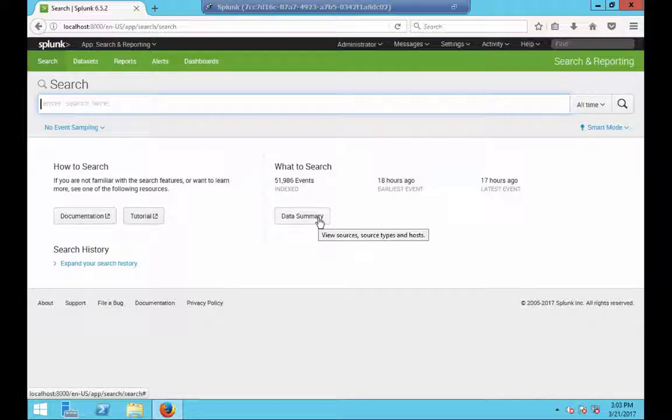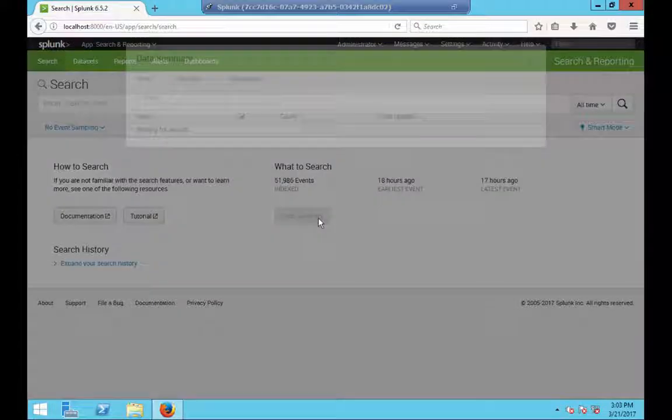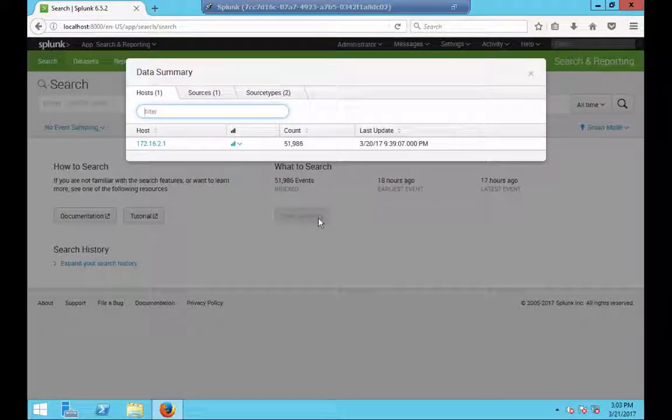So if you go to data summary, when you first set up all those listeners and stuff like that, Splunk's just going to be sitting there like, I'm listening. When you go to data summary is where it's actually going to tell you, I'm actually receiving input from this particular IP address.